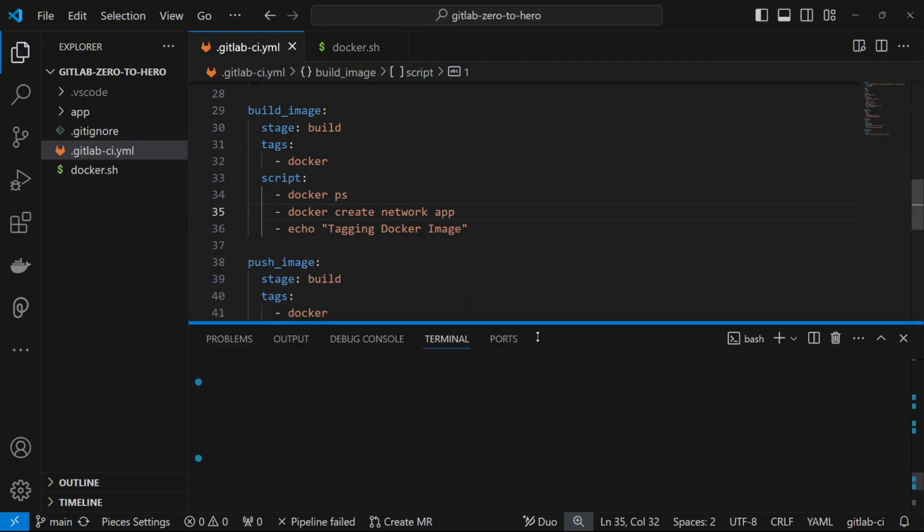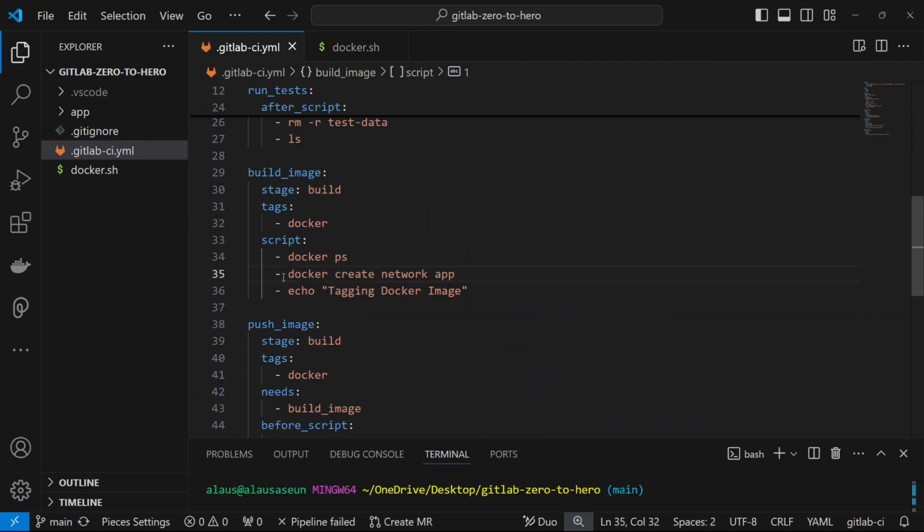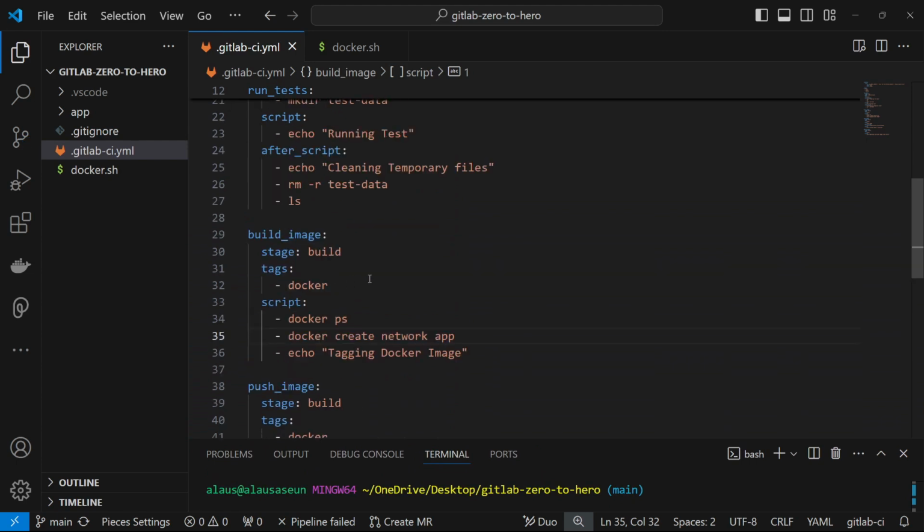here we actually specified some Docker commands. The fact that you're using a Docker executor does not mean you can start running Docker commands in your pipeline, because the Docker executor that you're using will still have to leverage the Docker daemon that you have running on that runner.